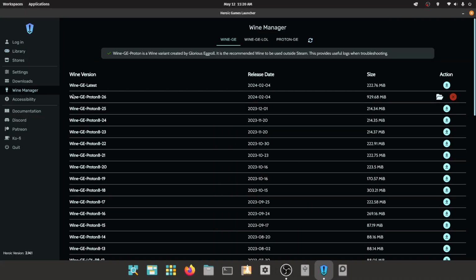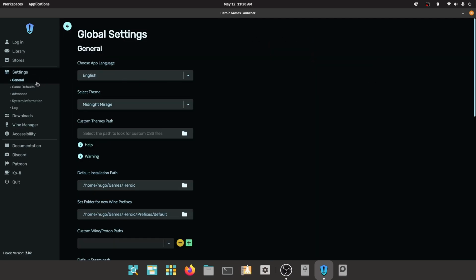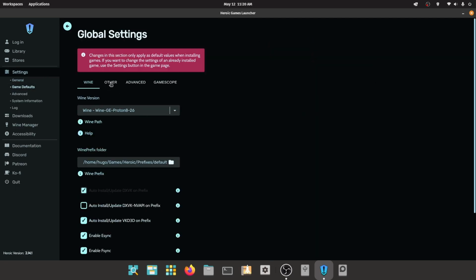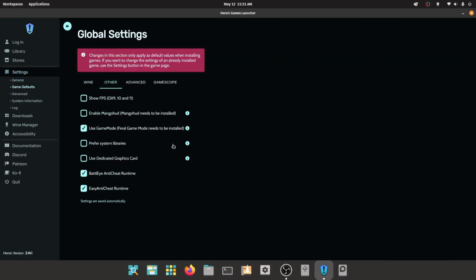Next, let's try out Heroic Launcher. After the application is launched, go to Wine Manager and make sure the GE-Proton version is installed and selected. Go to Settings and Game Defaults. Under Other, enable the MangoHUD option here so we don't have to add a command for every game.